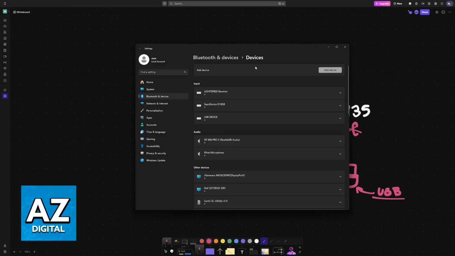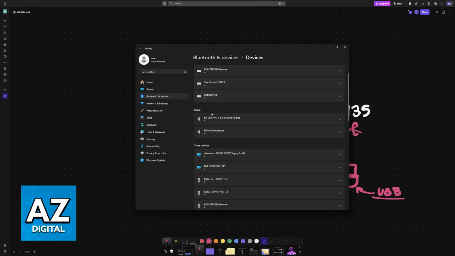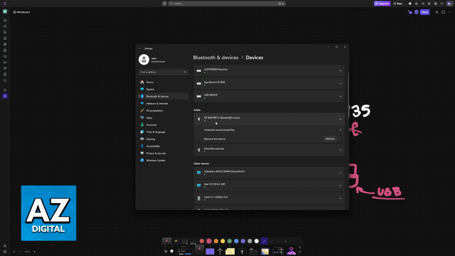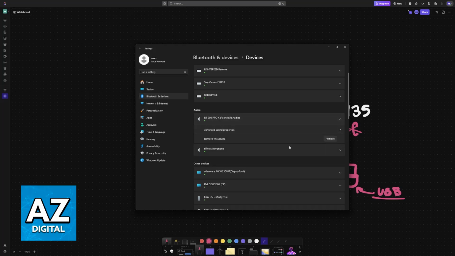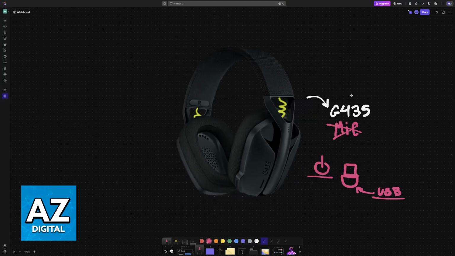Something else to do is go over to the Bluetooth settings on Windows, and if you look under audio and you find the G435 microphone, you will be able to click on it and remove. Now, of course, for me it's not appearing because I don't have one at the moment to demonstrate this with, but the process is going to be the same. So you find it here and then you remove it if it is under Bluetooth. Afterwards, connect it again and it should work.